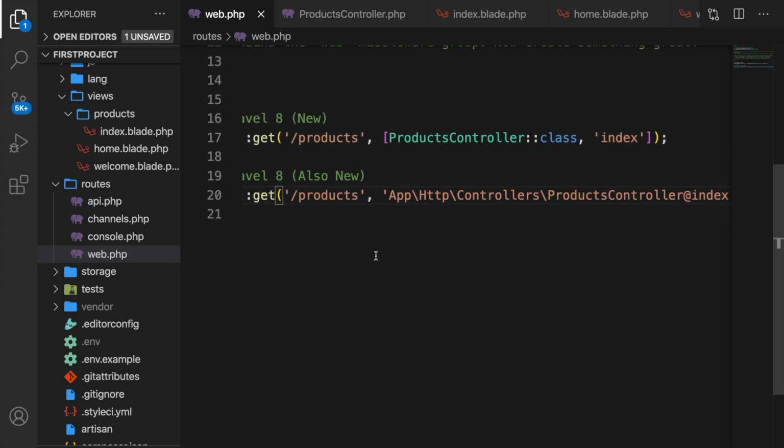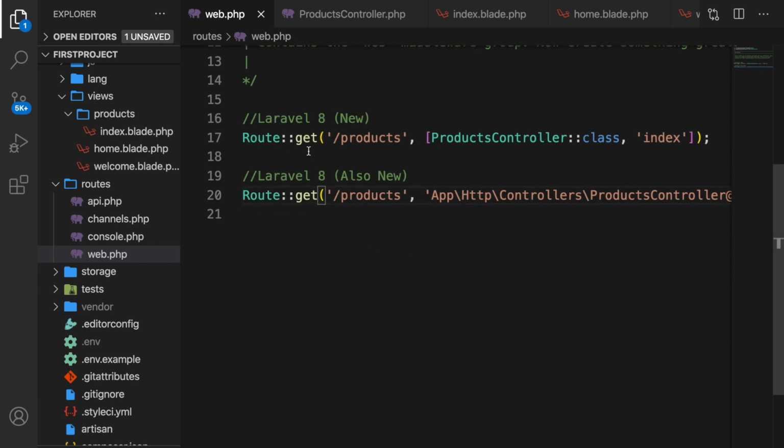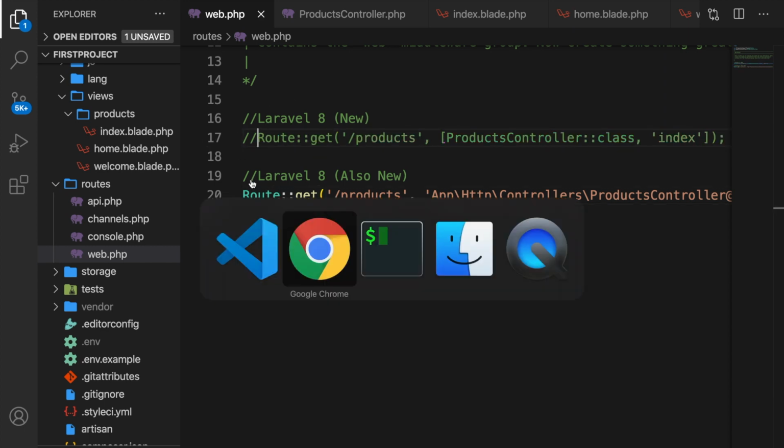Alright, let's save it. Well, let's actually comment out the first route. I know it works because it will override it, but just to show you that this works as well. In our /products endpoint, let's refresh it, and the output is still the same.